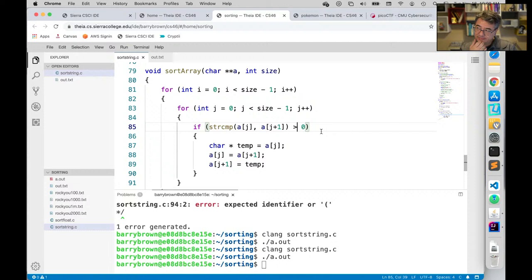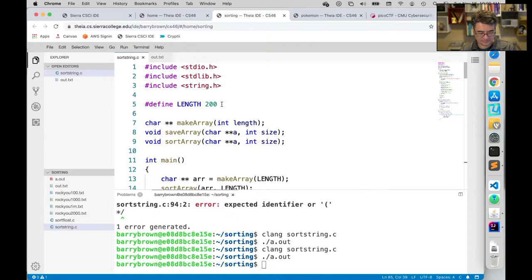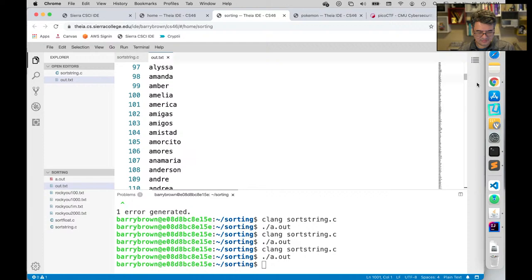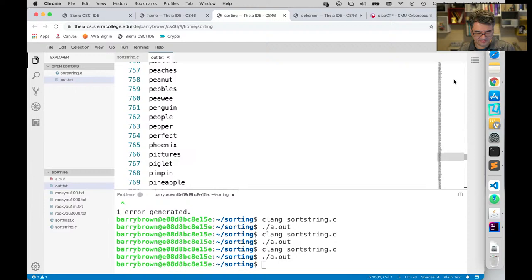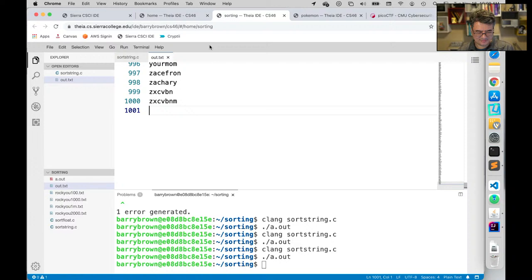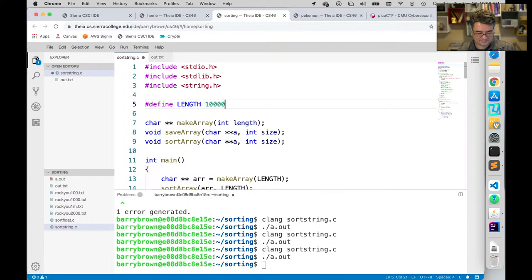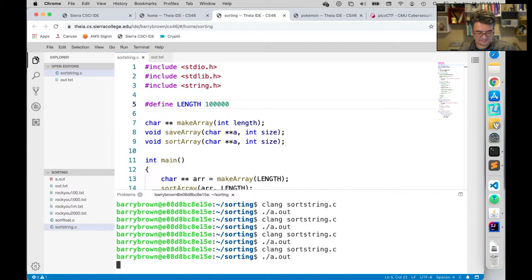What would happen if we make this bigger? Let's make it 1,000. So it starts all the way at all zeros, and then if we zip all the way down here, let's make this 100,000. Oh, takes a little bit longer. Oh, this one takes a bit longer. How long do you think this is going to take? I don't know. We're at what, 10 seconds now? 15 seconds maybe?